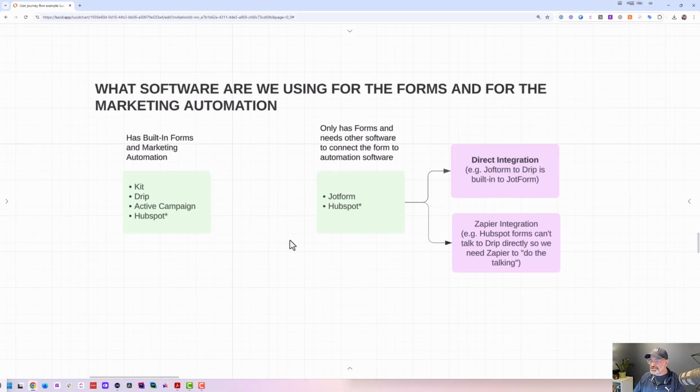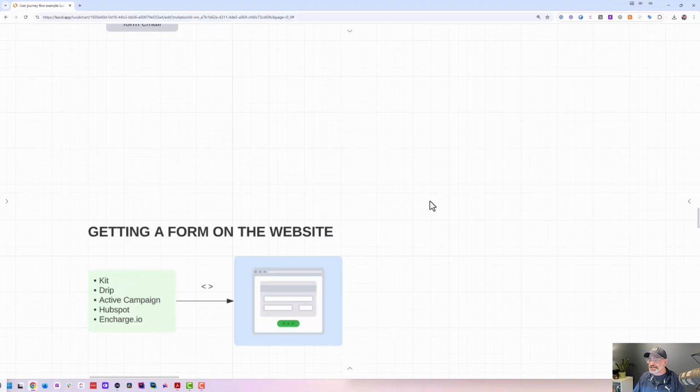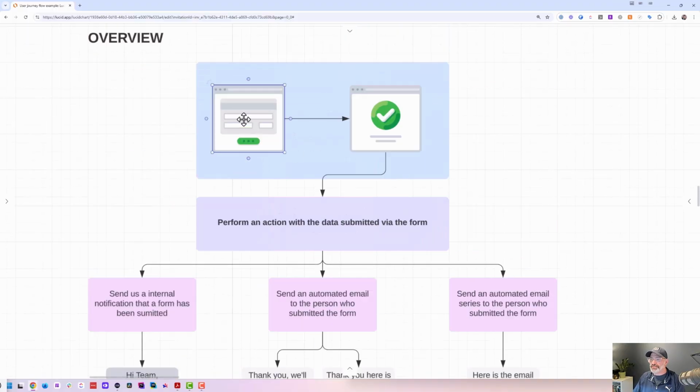Now, what happens though if you have a form that doesn't have any automation software? So for example, JotForm. JotForm makes really cool forms, so you can do a lot of things with JotForm forms. But JotForm is just the form. So if you use JotForm, it's going to give you the code, and that's it. So what happens here? You have the JotForm form, you have your thank you page, now the form is submitted, what happens?